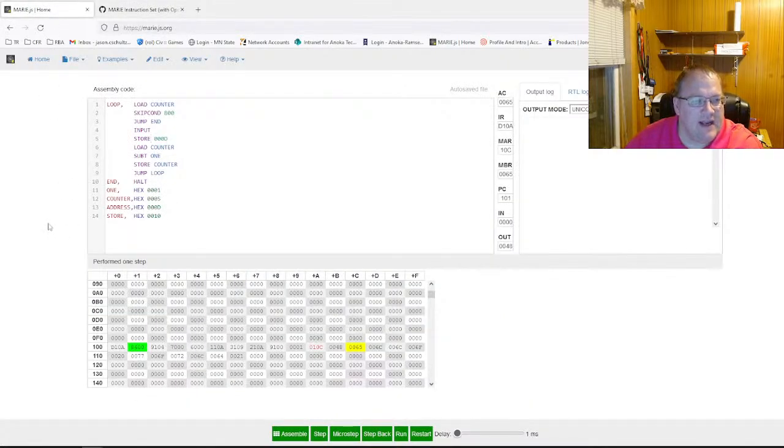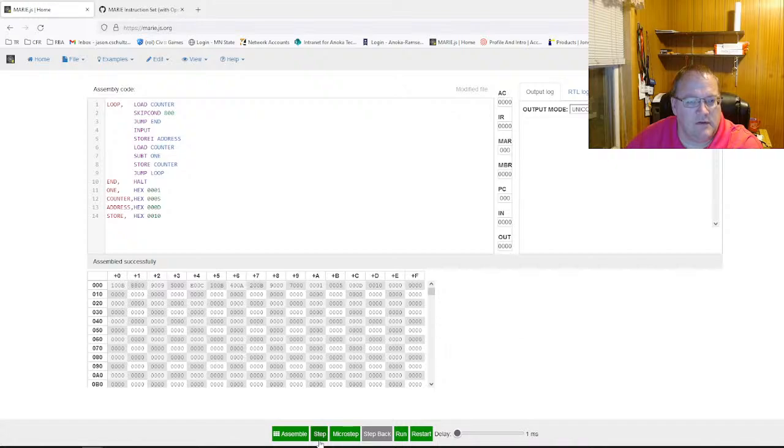In fact, I don't need to do a load I for my address. I just need to save my address. Instead, though, I can do a store I on address. All right, let's try assembling that.